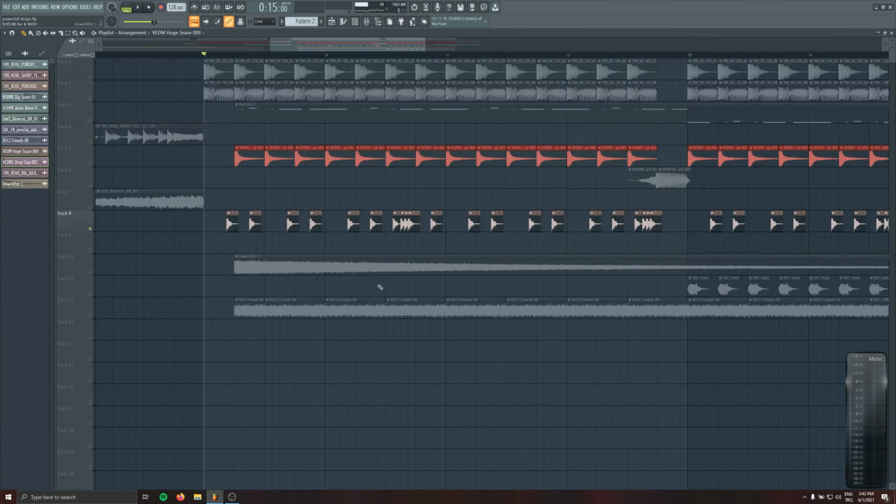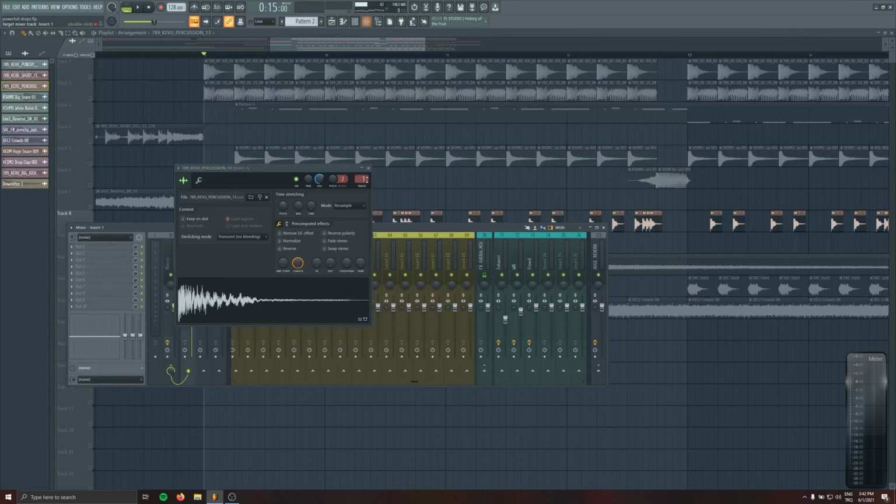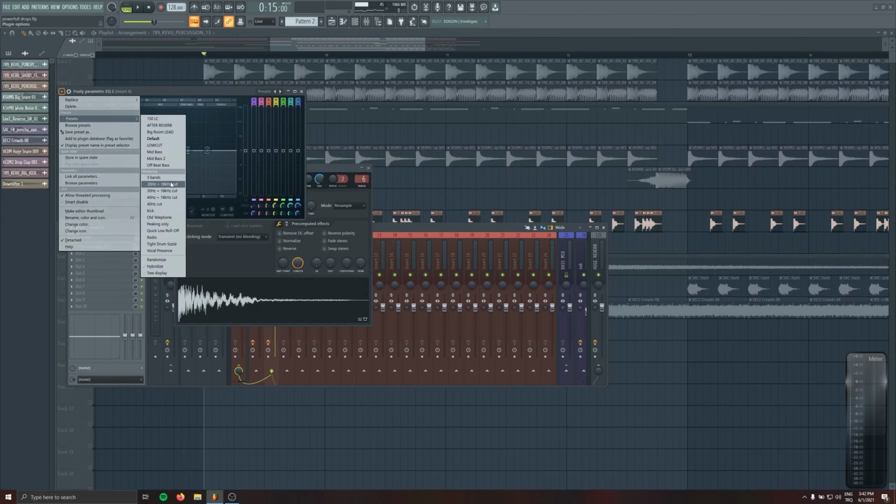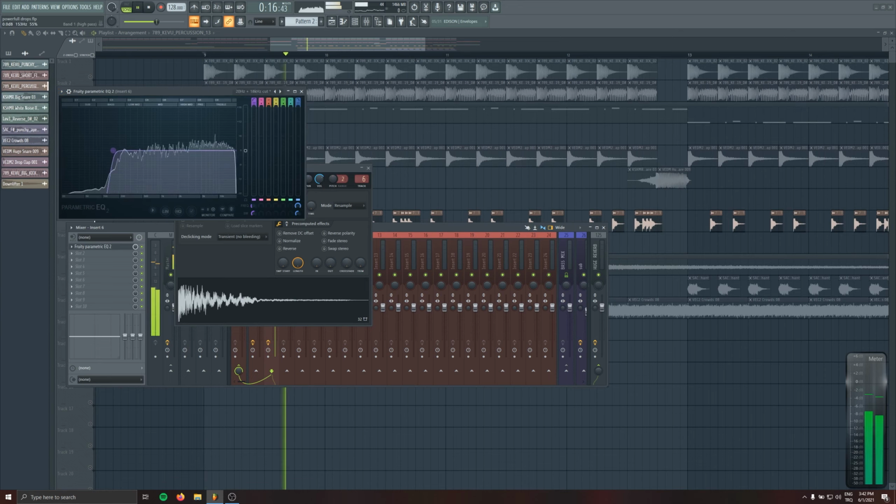And for the percussions, I would always do something like this. Let's send it to some channel. First, I like to cut the lows, but I'm not cutting the bass.